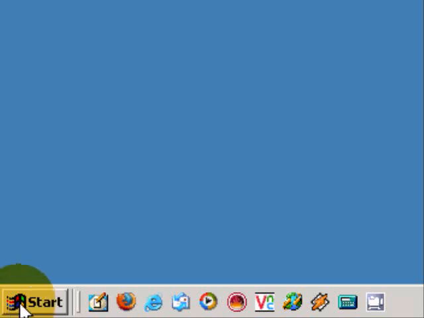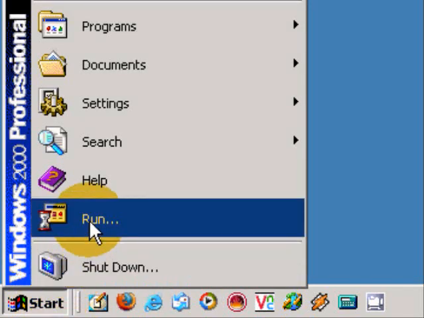This video will show you how to use Microsoft's registry editor, RegEdit, to manage the registry on your system. First of all, click the Start button on your Start menu. Then click the Run option.